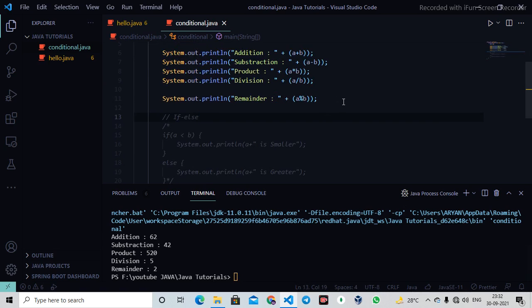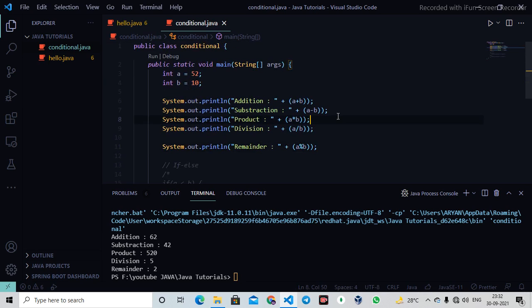So these are the mathematical operators, and in the next video we are going to see some programs, and we'll talk about if else, and we'll implement and create some normal basic programs.